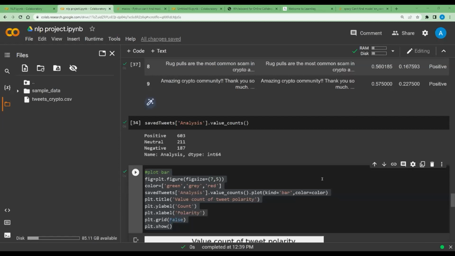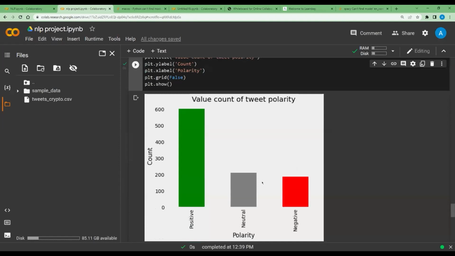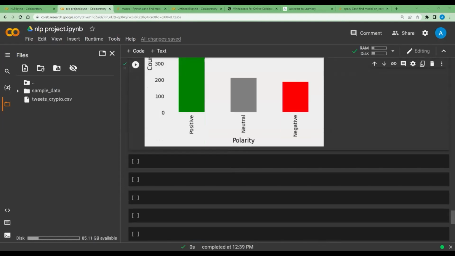Okay, cool then. So we have plotted a bar plot. Although we can do many things, we can plot the pie plot as well, and the scatter plot as well, but let's not waste our time doing that, because we have a more important task to do.